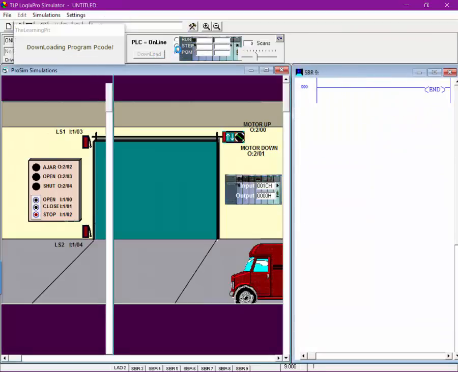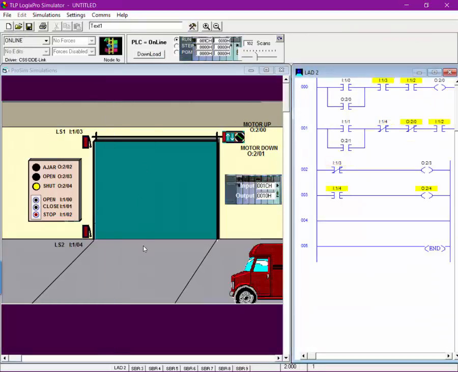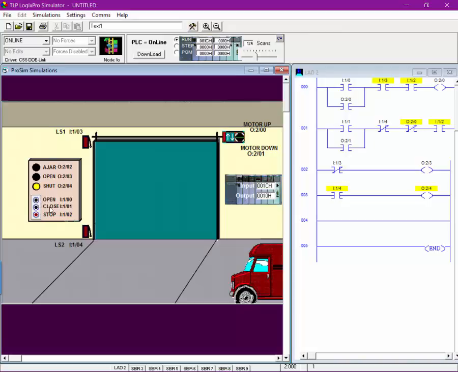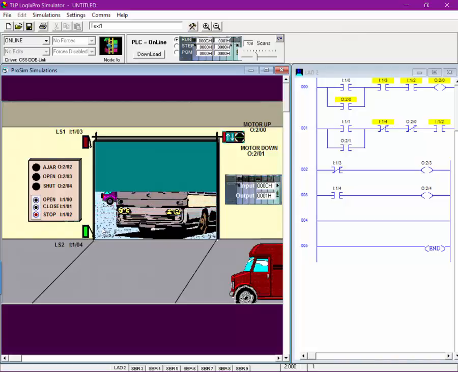Download it, run it right there, and now my shut light is on. I open the door, my shut light goes off right there, and I can stop it right there, close it again, my shut light comes on. I hit the open button, take it all the way to the top, and my open light should come on. Everywhere in between, the ajar light should be on, saying that the door is partially open.